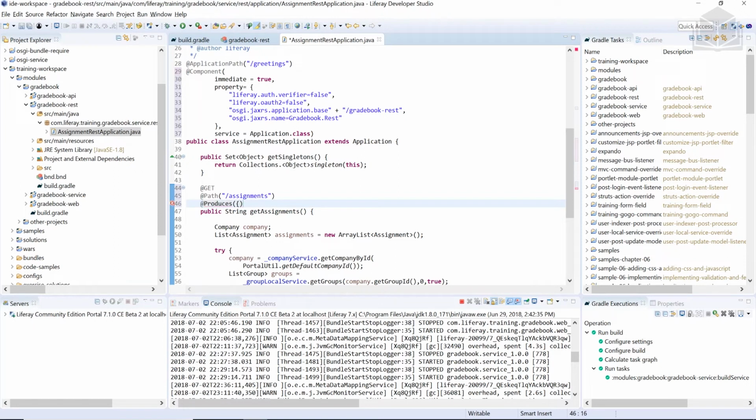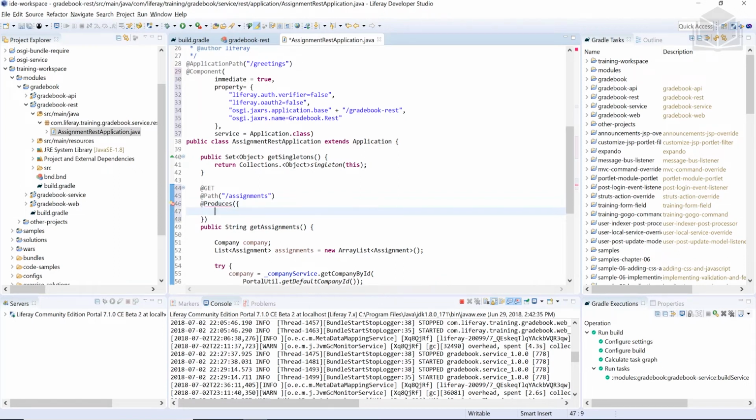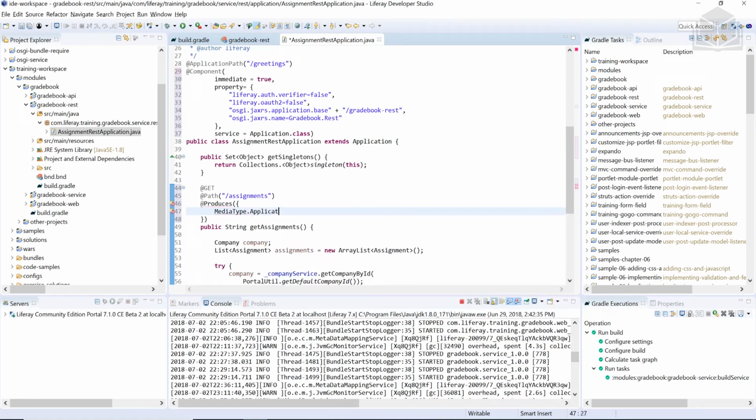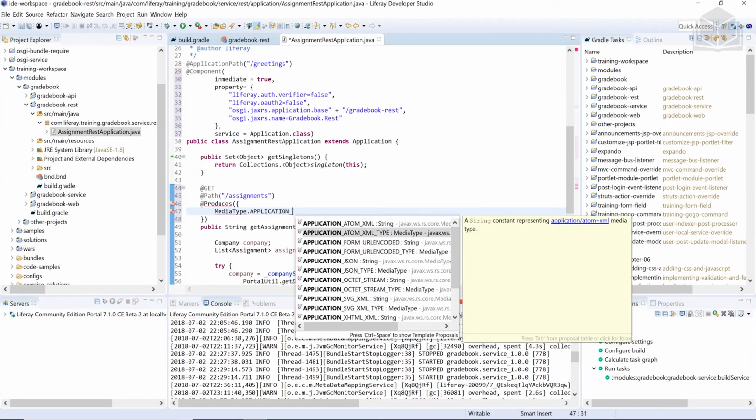Right. Well, there we go. This will be MediaType.APPLICATION. Should be all caps, sorry about that. APPLICATION_ and we're going to be selecting JSON.